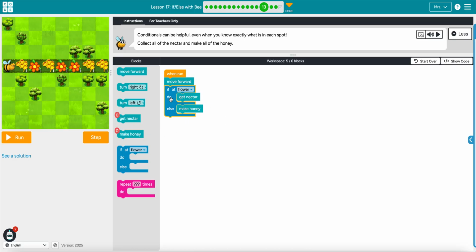So I'm using my conditional statement to tell the bee, if it's true that I'm on a flower, I want to get nectar, or else it must be false, so I will make honey. So I know that for this first part, I'm going to move forward once, check what I'm on, and then either get nectar or make honey. Let's see it work.